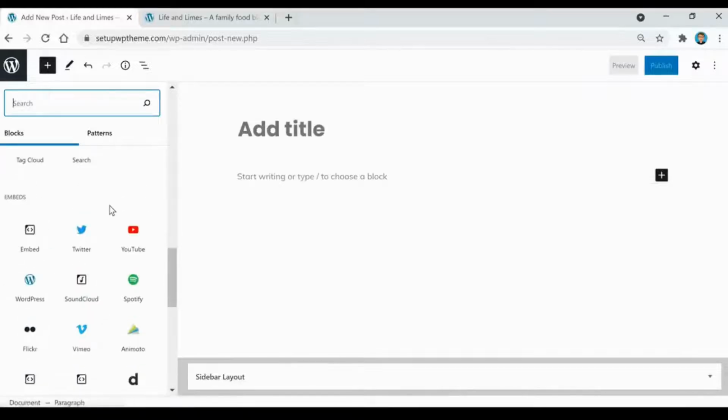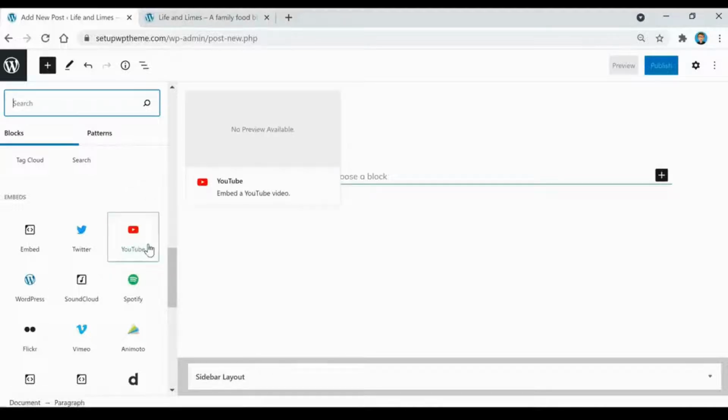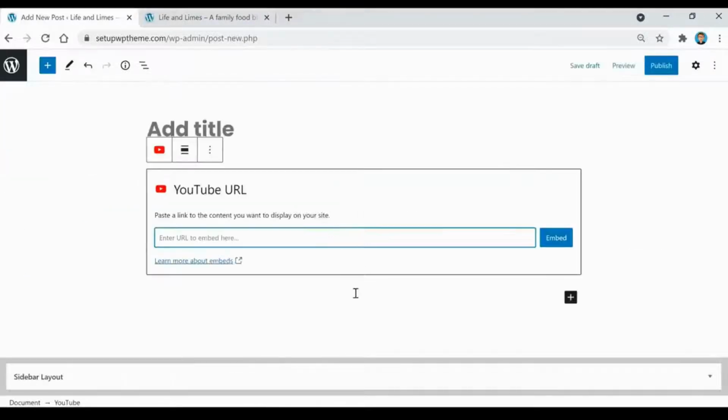My recommendation for you guys is just to make an example post, one that you're not even going to publish, just something that you can play around with and click some of this different stuff right here and just see what it does if you think it's something that you might want to use.